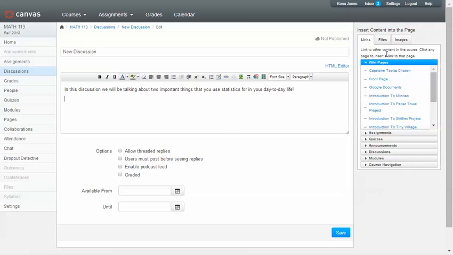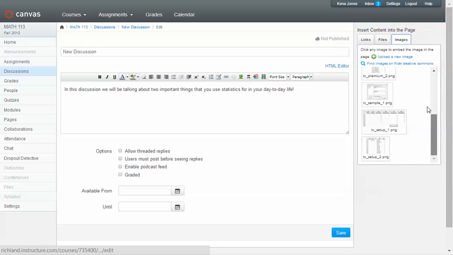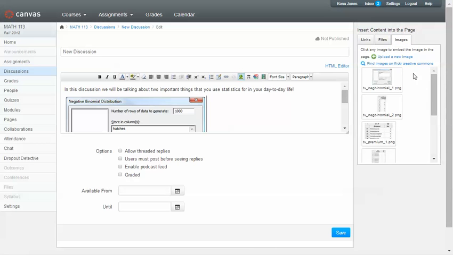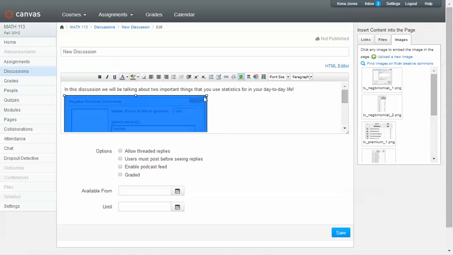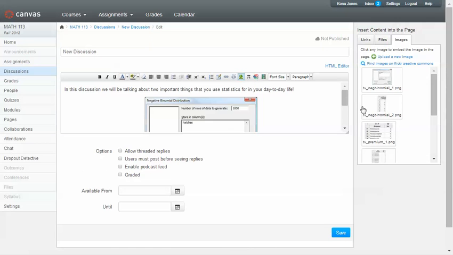But for now, we'll go ahead and add an image. So we'll pretend that this is a really important image and we're going to add it. And there you go. You can also upload new images and you can resize them and put them over there and do all sorts of things. But we'll pretend that that's what I wanted to do.